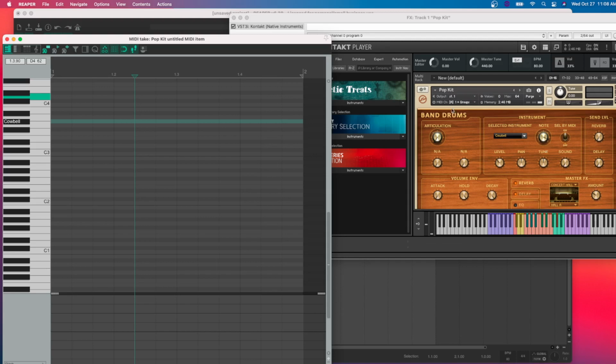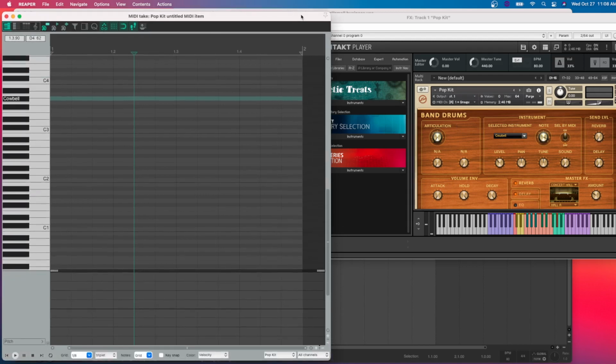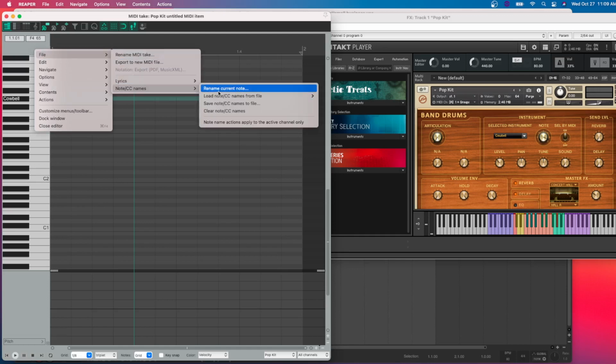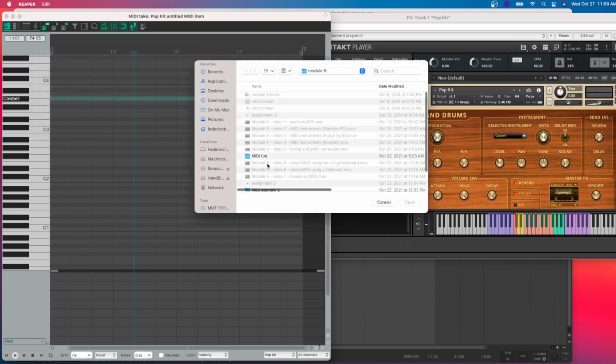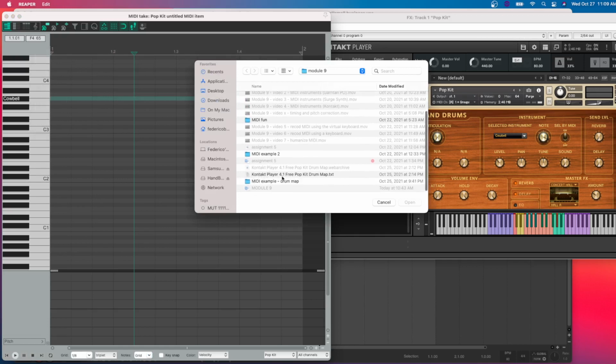And it just so happens that this particular pop kit by Native Instruments, since it's a free kit and it's pretty common, there is a drum map text file available in ReaperStash. So I went ahead and downloaded it and I uploaded it on your module so you can use it. So what we did before is we went to File, Note, CC Names, and we said rename current note. But if you go a little lower, you see that there's an option to choose a file. And what that refers to is this text file that I'm talking about, called Kontakt Player 4.1 Free PopKit Drum Map. The name is irrelevant.